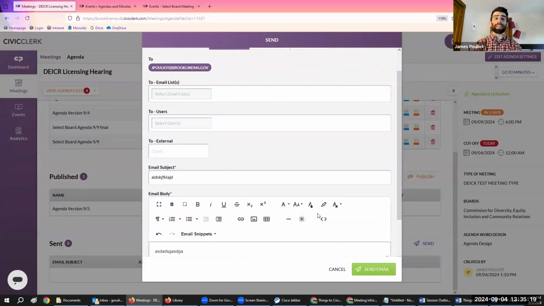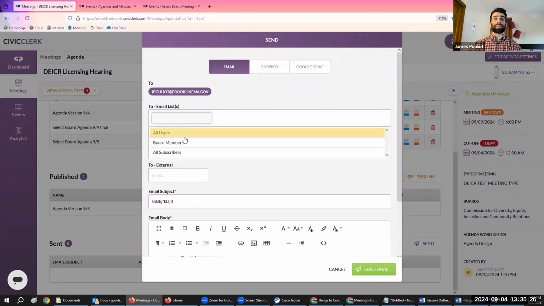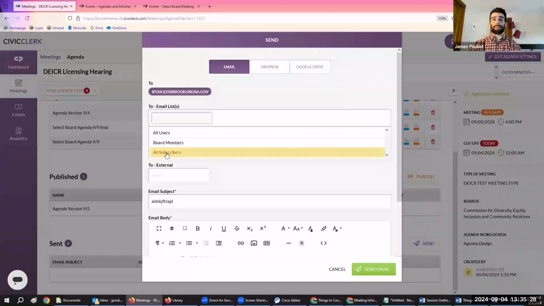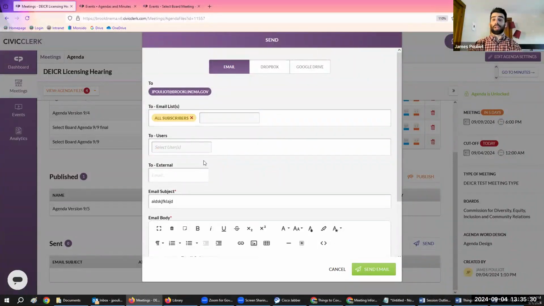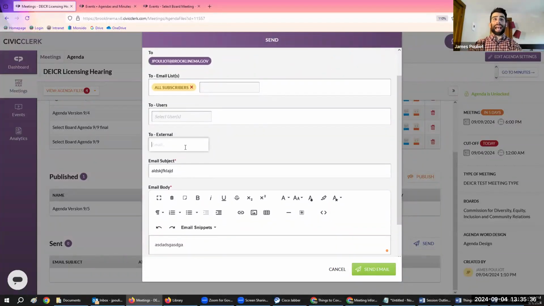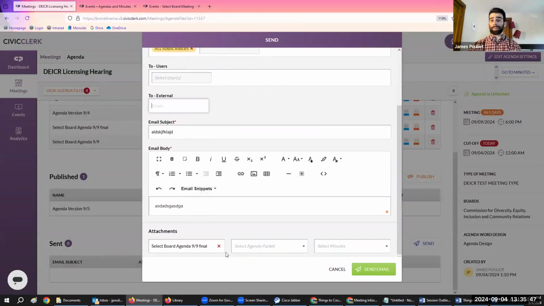If we wanted to send a message to subscribers, so all of the residents, we can do exactly the same thing, except in the email list, we're going to click all subscribers. So this is going to go out to every single person who would normally receive an agenda when it's published on the public portal. And we can even add, again, additional external email addresses. Like if I wanted to make sure that my Brookline account got it, I could add it there. Questions and comments about that?